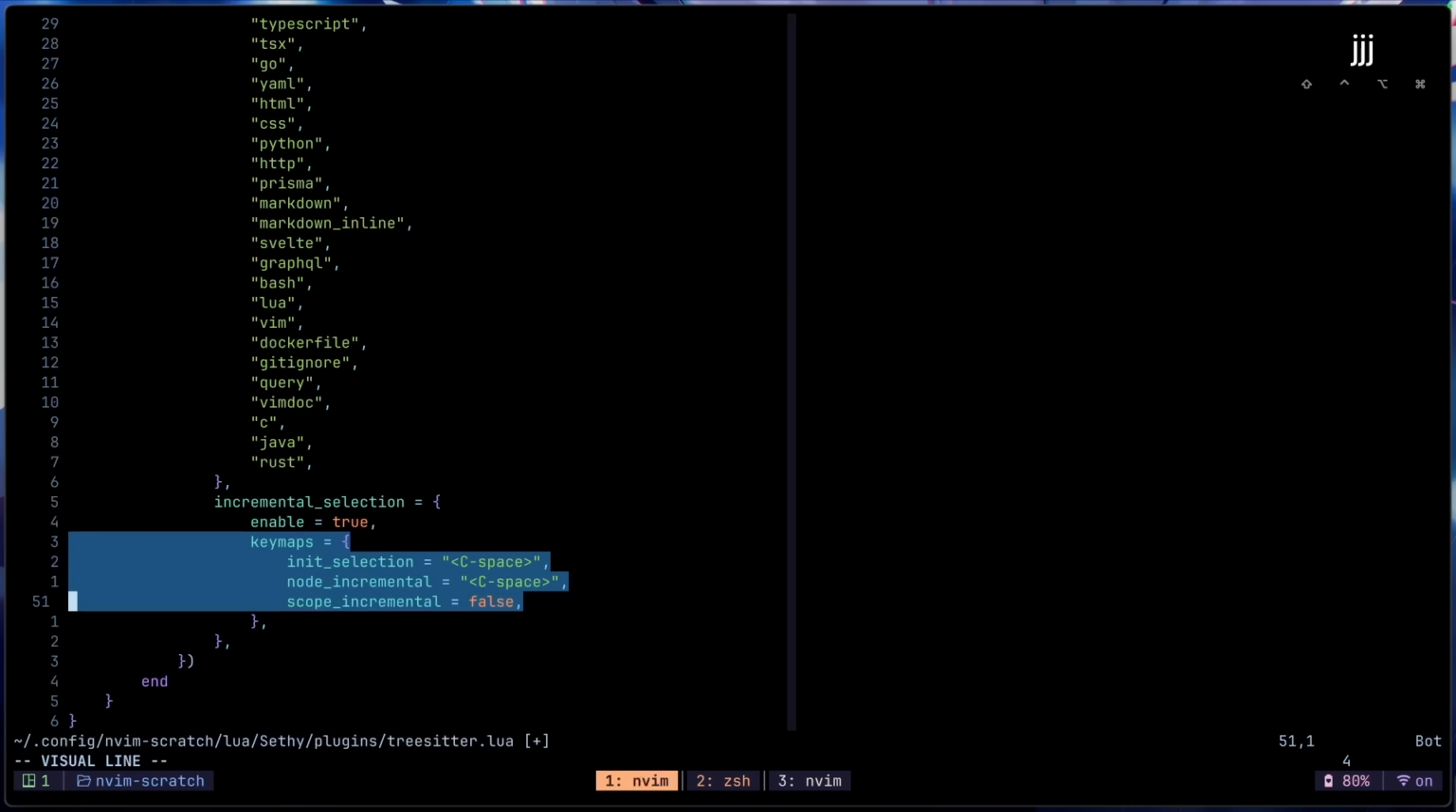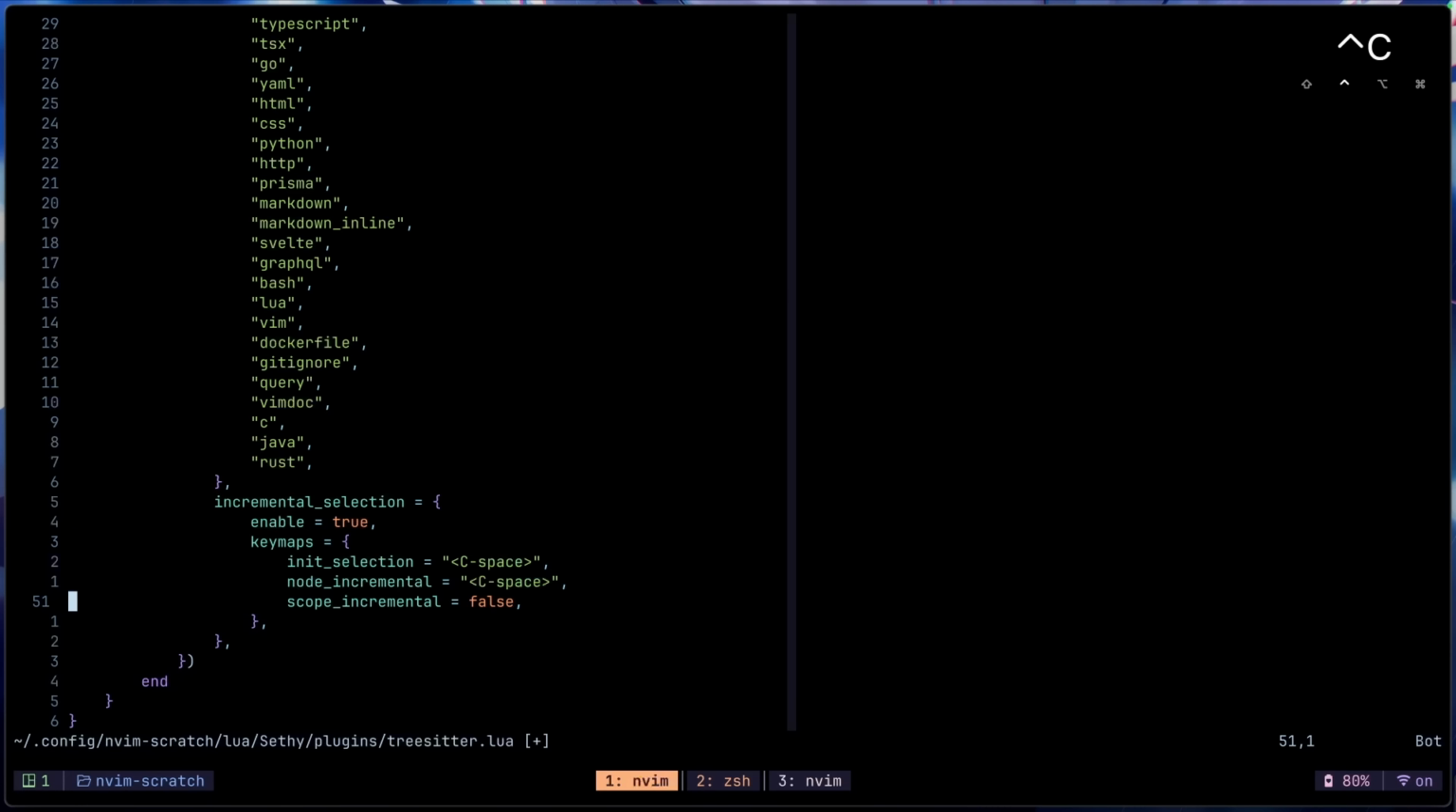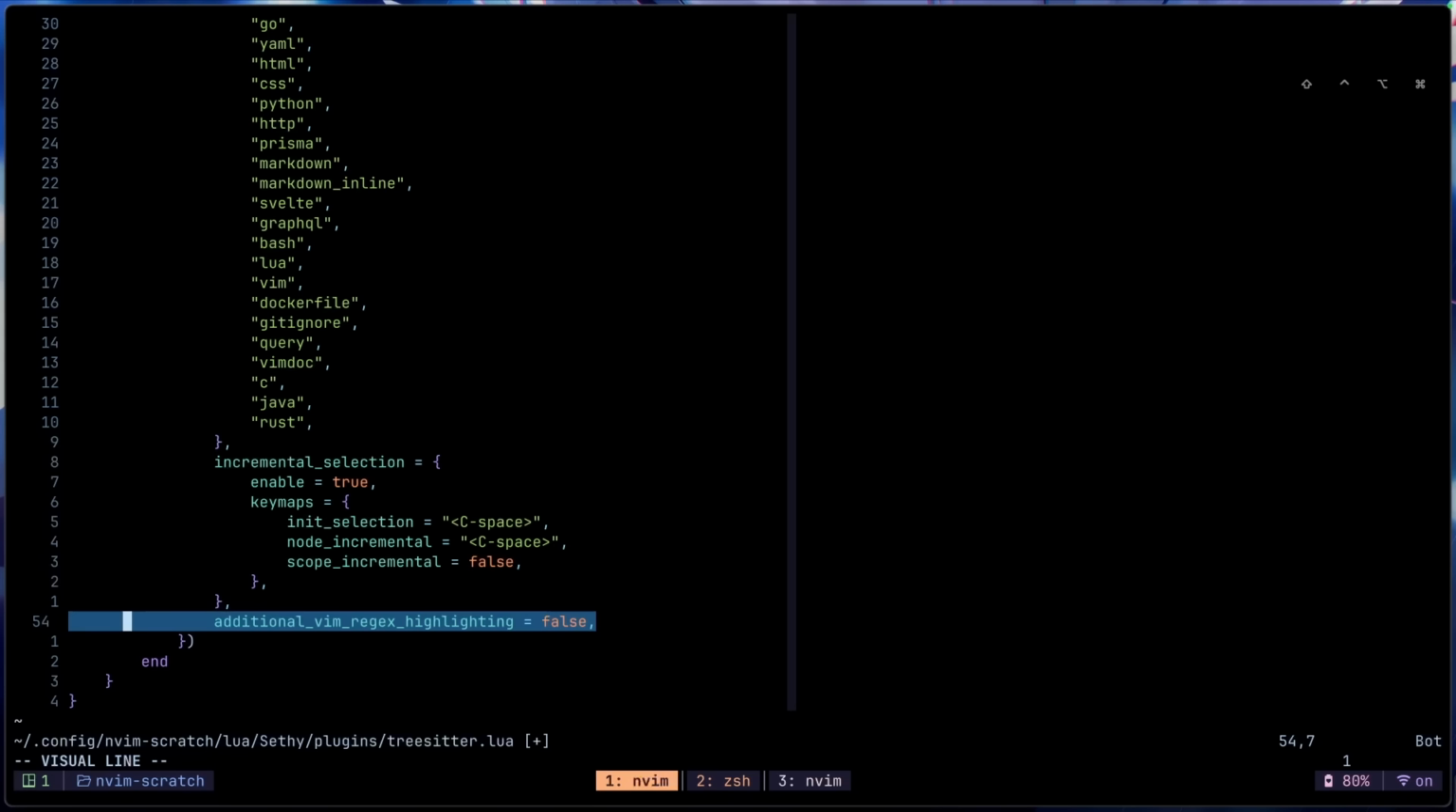So maybe like a variable and keyword, and then expand it to the next expression, or maybe expand it even more into a function, things like that. And then this line just disables the regex highlighting so that we avoid any conflict and only use the one that is of Treesitter. With that done, I'm going to go ahead and save this and restart Neovim.